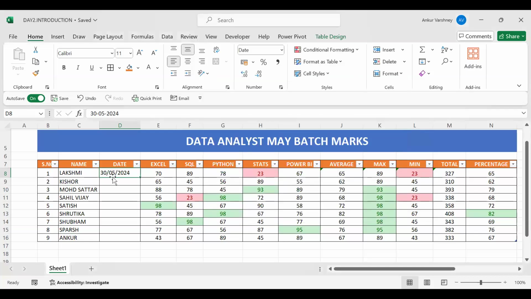So you got this. Whatever you have done, it will change according to you. And then you can just copy paste, Control C and Control V. Same, so you will get the same format.